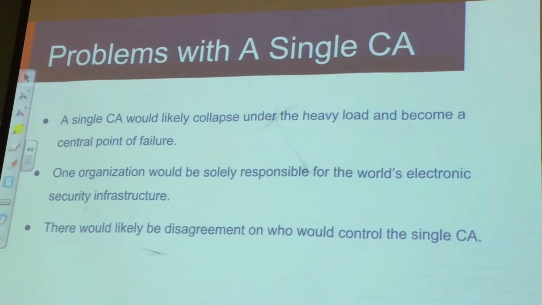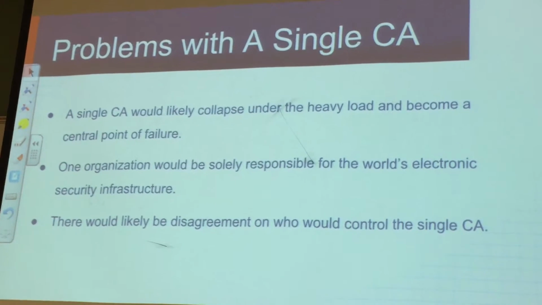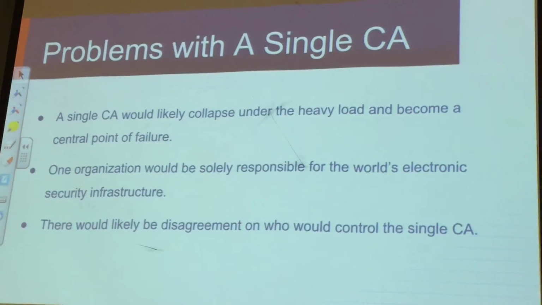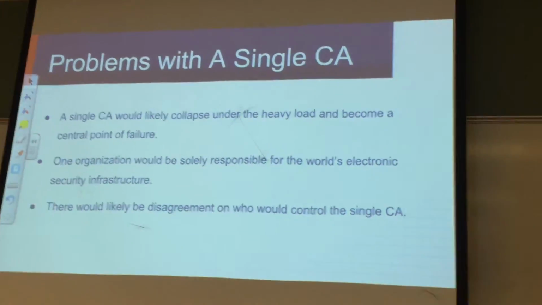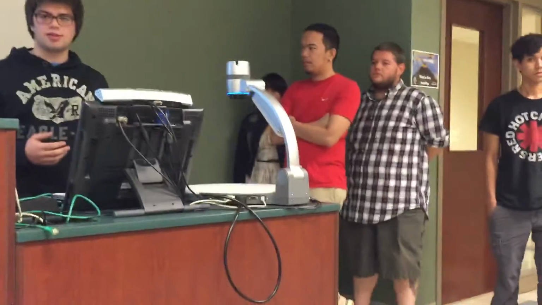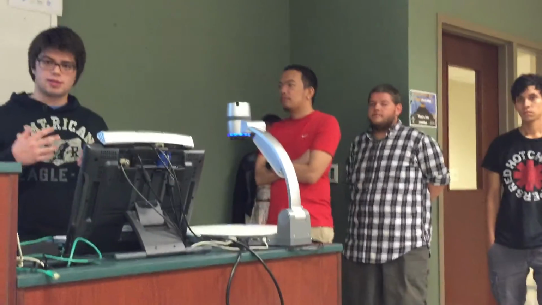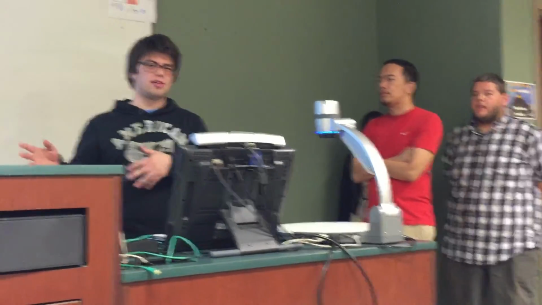Thirdly, there would likely be disagreement on who would control the single CA. Many people would want maybe the government to control the CA, others would maybe want a private business. And then even if we could decide whether we want a government or private business, it would be a matter of which government or which private business. Many citizens in the US might not trust another country's government to run the CA and vice versa.